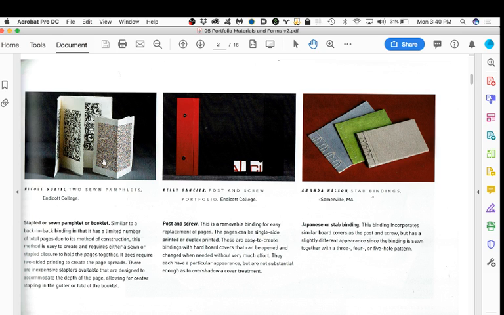But the other thing about this is that you could print out 20 of these, and instead of showing somebody your portfolio, you could actually give it to them. It not only functions as a portfolio, it functions as a promo piece for you. Huge. Something to consider.